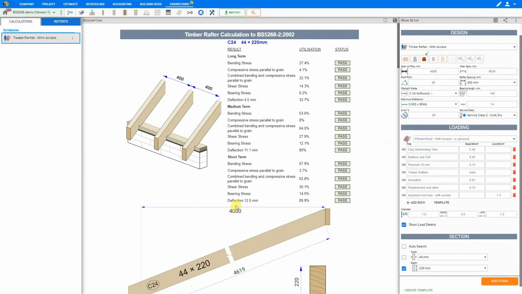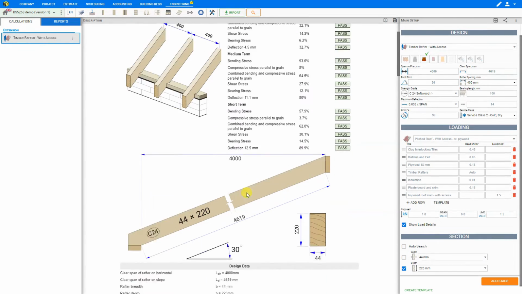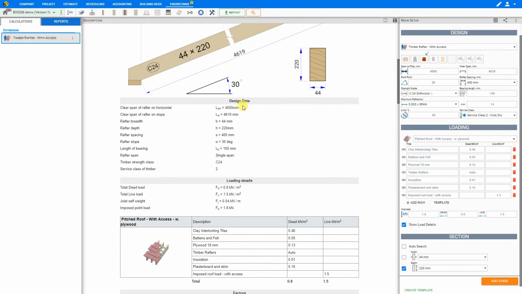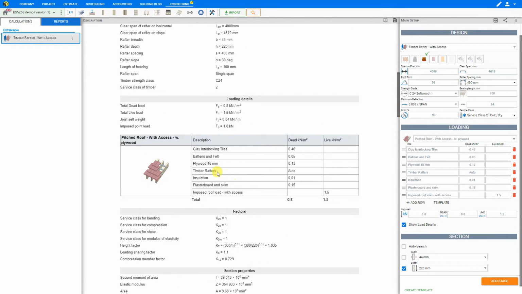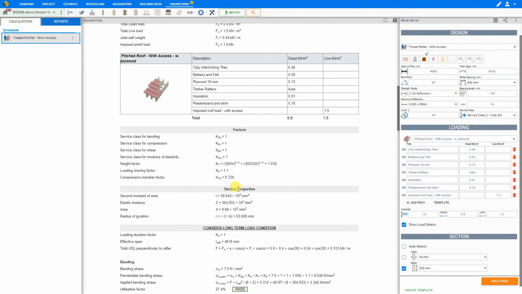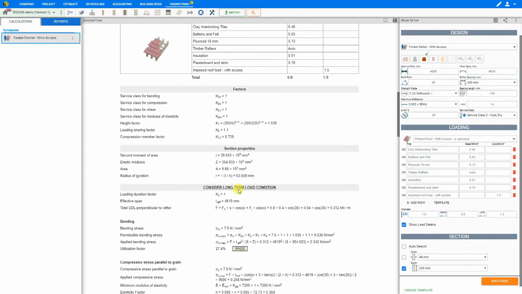Now let's take a look at the results in the description pane. In this section, we can see a summary of the results. In the following sections, we can see the design data, the loading details, including the load details table, which we have selected to show using this checkbox, the factors, the section properties, and the structural checks in detail.